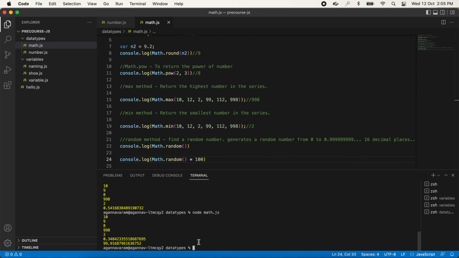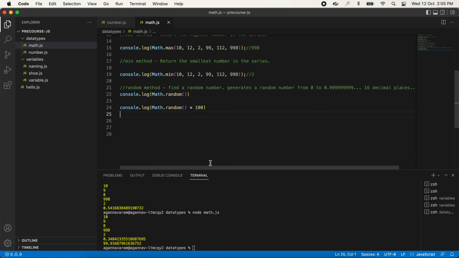The next requirement is, let's say I want to round it off to a number between 1 to 100 without any decimals. I want a whole number. I don't want all these decimals. So how to do that? There is a small trick that we are doing here. Inside this console.log, I am rounding off that particular random number.